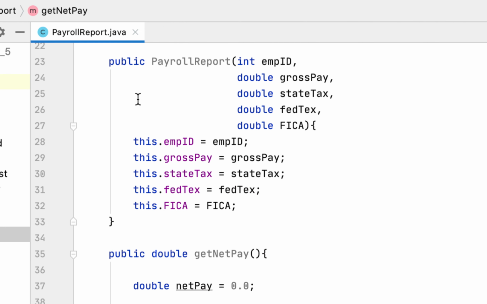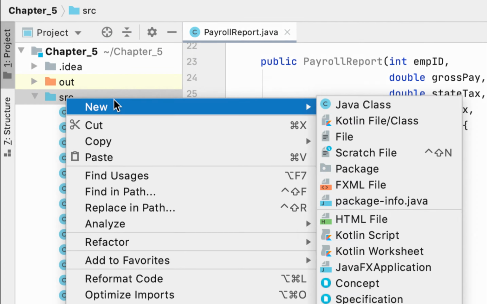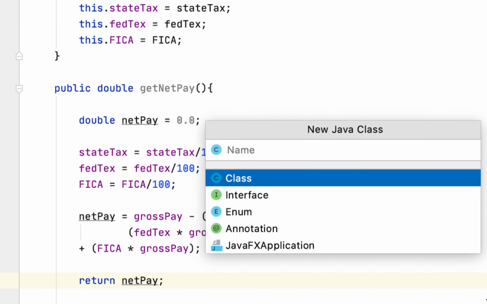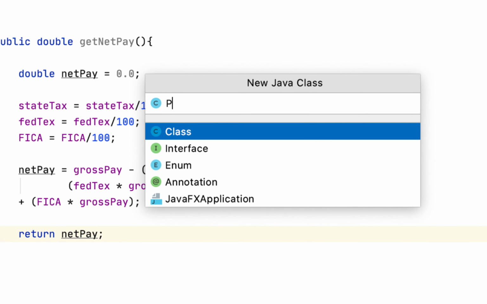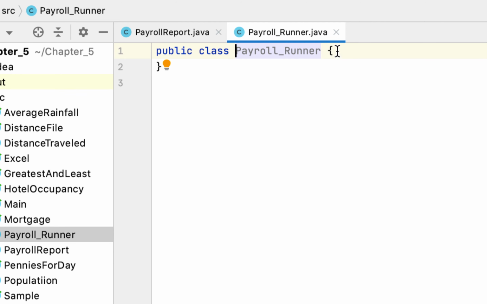So I think that is it. Now we have to create a class to test this class. Java class PayrollRunner to test the class.